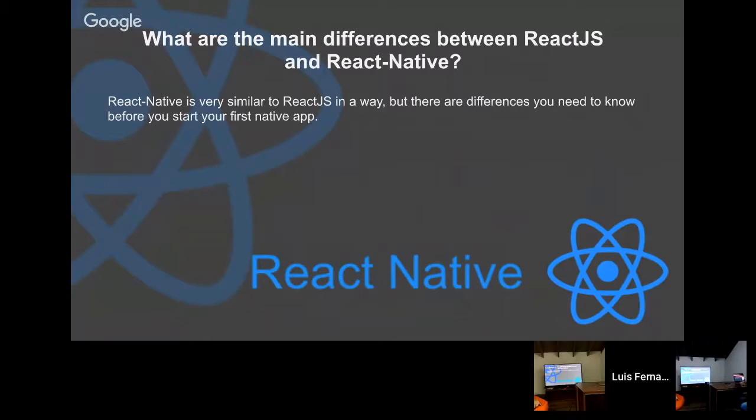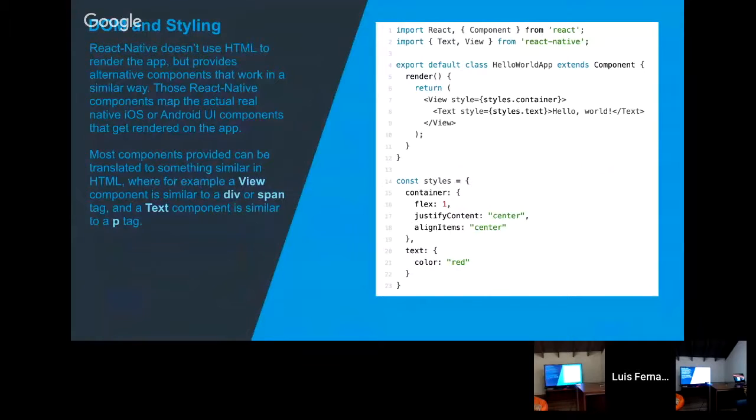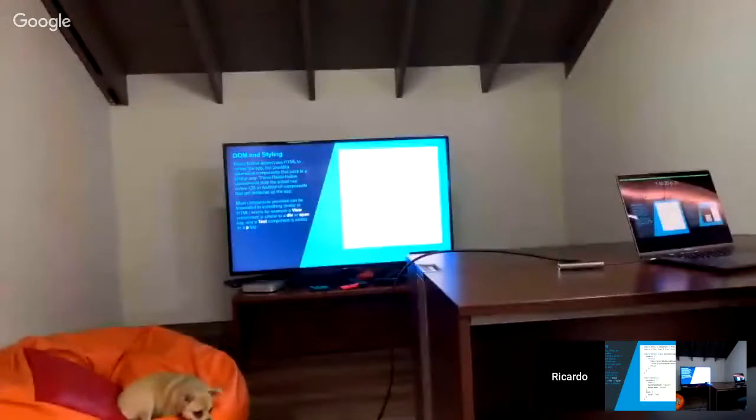Principally, React is a library and React Native is a framework. They have a similar structure in the components and the render. React Native doesn't use HTML to render the app, but provides alternative components that work in a similar way.